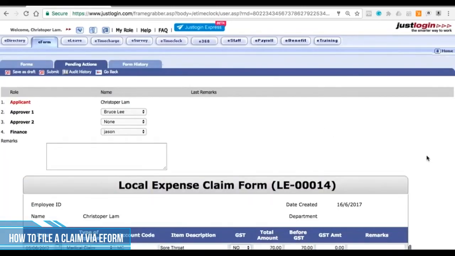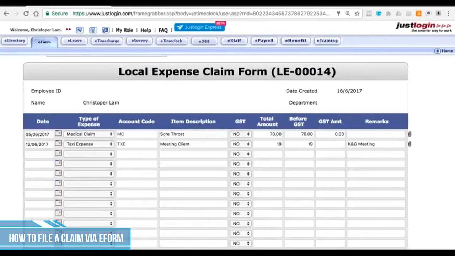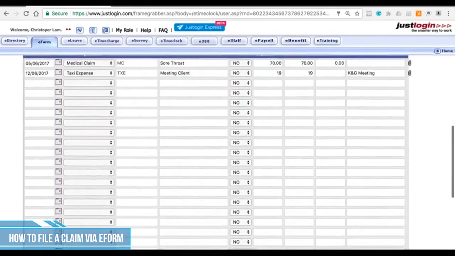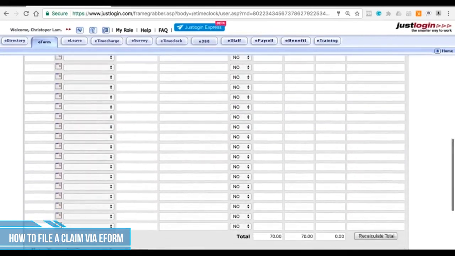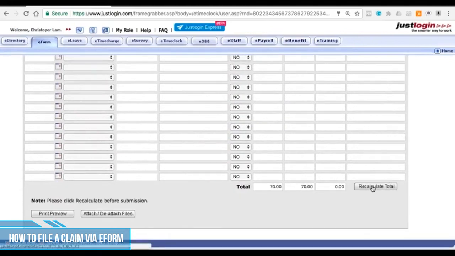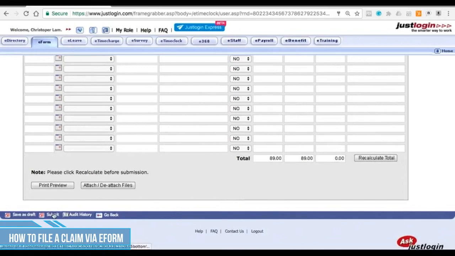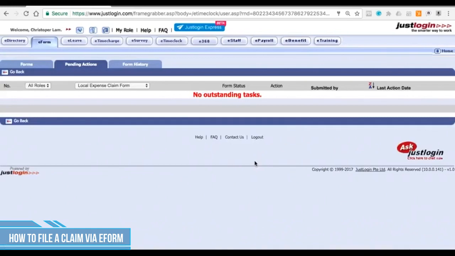This will open up the form. Continue to add an additional claim as previously shown. After entering all the new claims, remember to click on Recalculate Total. Click on the Submit button to submit your claim. Once the form has been submitted, you should see the message of no outstanding tasks at the Pending Actions page.